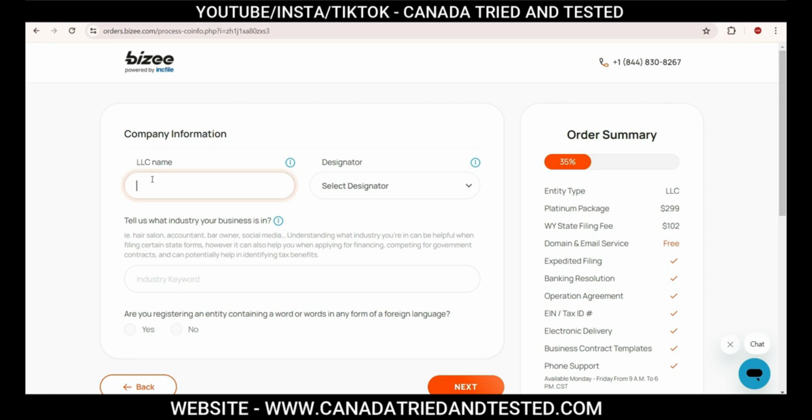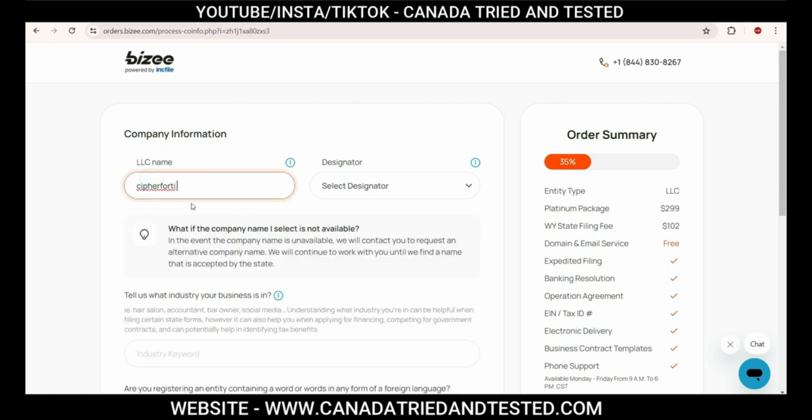So for example, I'm choosing the name here, Cypher 40. And I have done my research that no company exists with this name. So that way the process becomes that much easier and shorter.